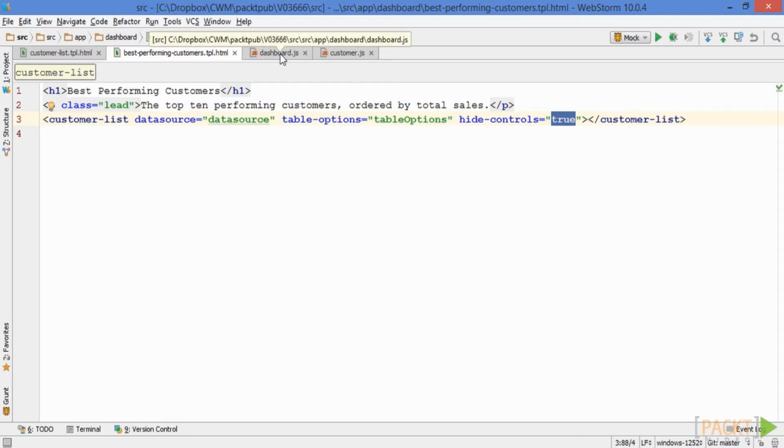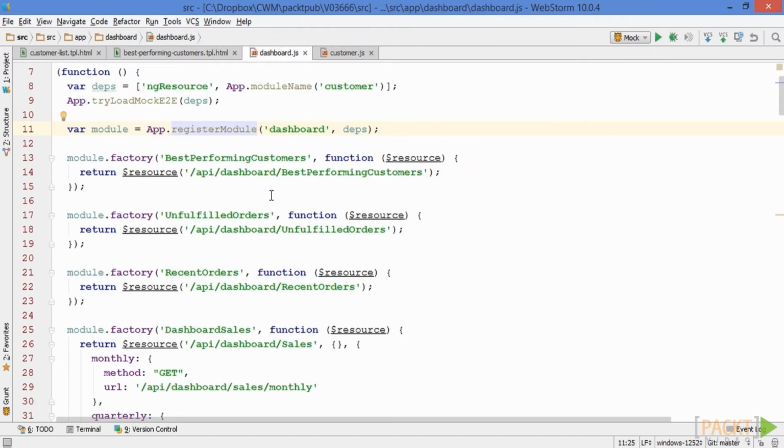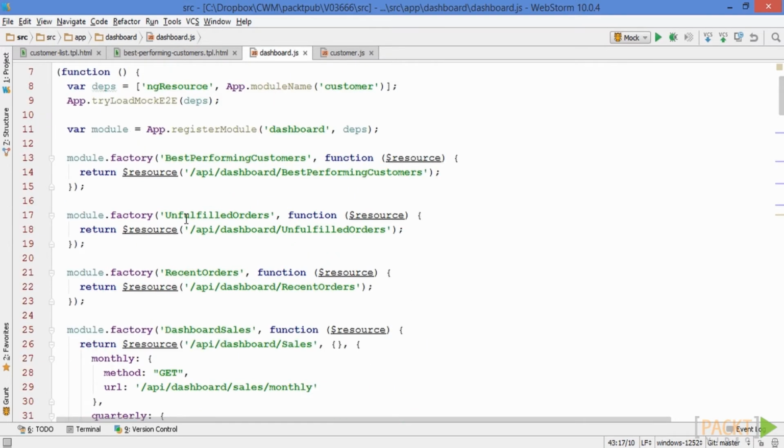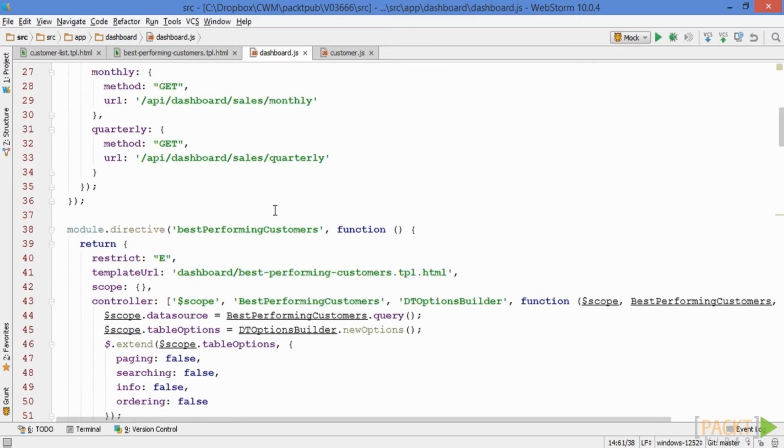Now comes the real meat and potatoes, the controller for this directive. To get this directive to actually work, we're going to need a resource and a controller. The resource is going to be used to load the data, and the controller is going to provide that data to the template we just looked at. The resource in this case is pretty simple. Notice it's just an Angular factory that returns a resource, and that resource is pretty simple to define because it's just the URL endpoint for that resource.